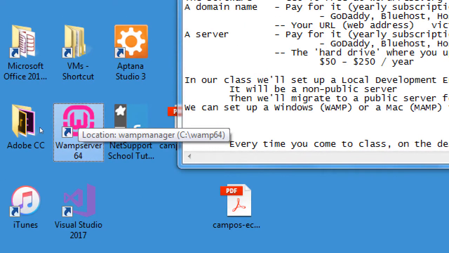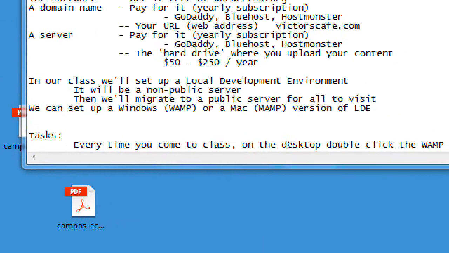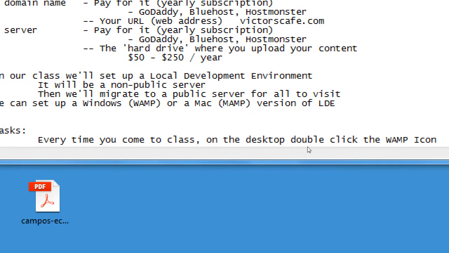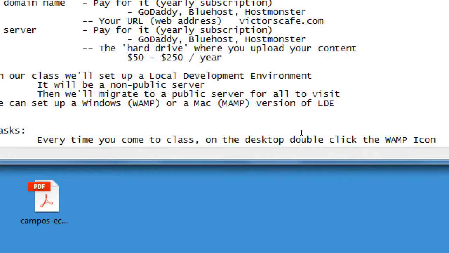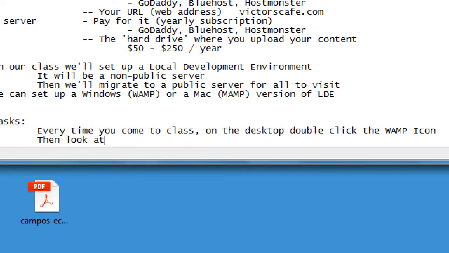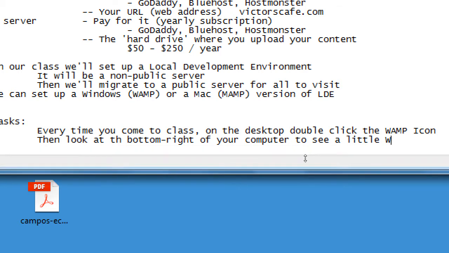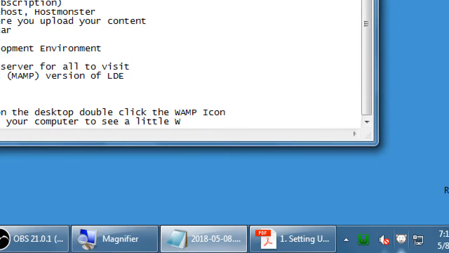Double-click that. You don't get any feedback that says welcome to WAMP. It doesn't pop up to tell you you've done it right. What we'll see is, okay, you're going to double-click the WAMP icon, then look at the bottom right of your computer to see a little W. On the bottom right corner, hopefully you see a little W. Okay.